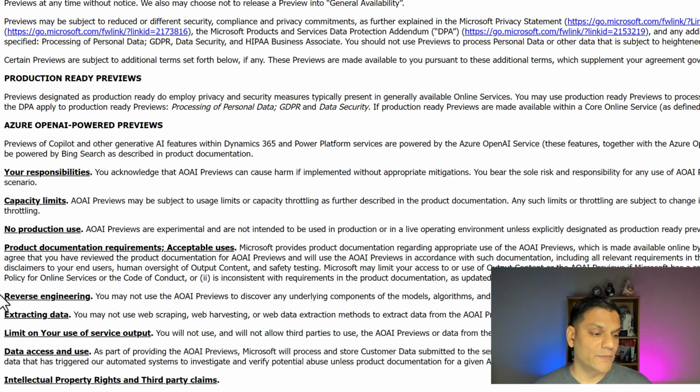But let's continue reading a little bit. It says, your responsibilities. You acknowledge that AOAI previews can cause harm if implemented without appropriate mitigations. Also, capabilities. AOAI previews may be subject to usage limits or capacity throttling as further described in the product documentation. And then finally, no production use. AOAI previews are experimental and are not intended to be used in production or a live operating environment, and so on.